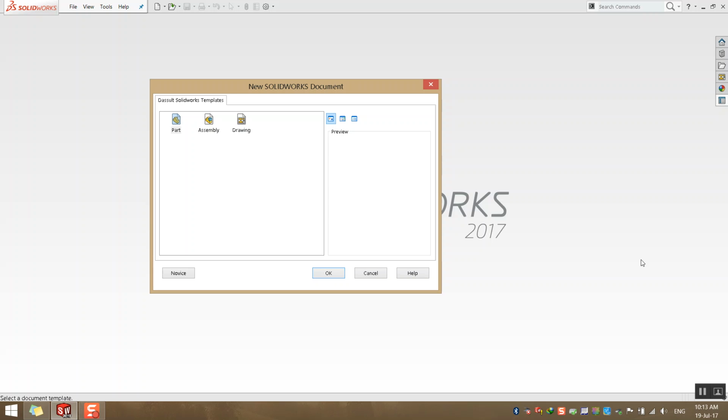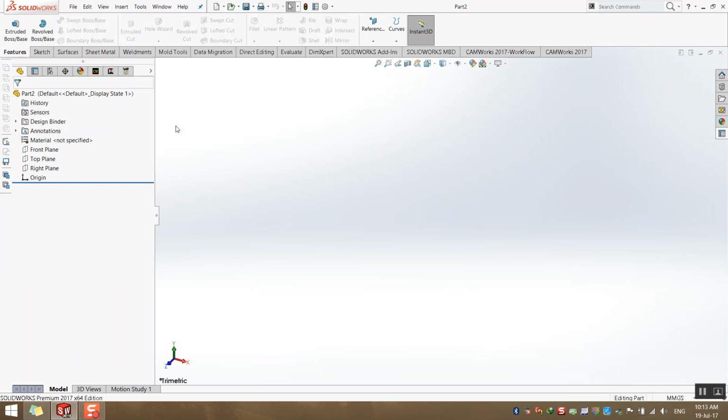How is it divided? First, we'll go to the part. Double click, and we have an environment. What is the environment? This environment is divided into the drawing area, the history with all the operations or commands that you do, and the tools that you use in drawing.